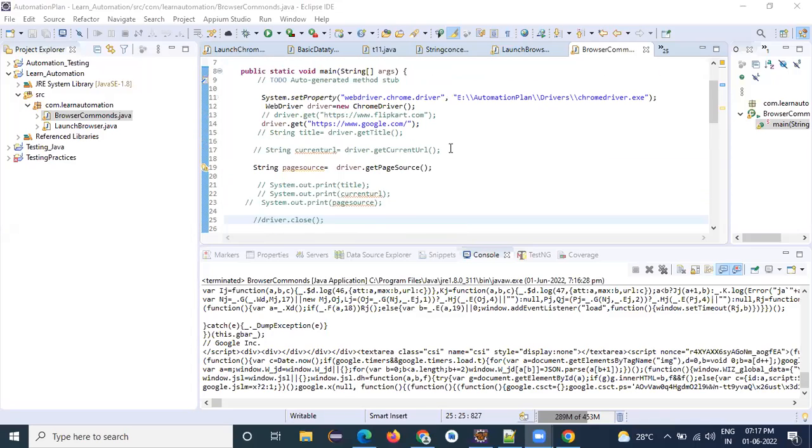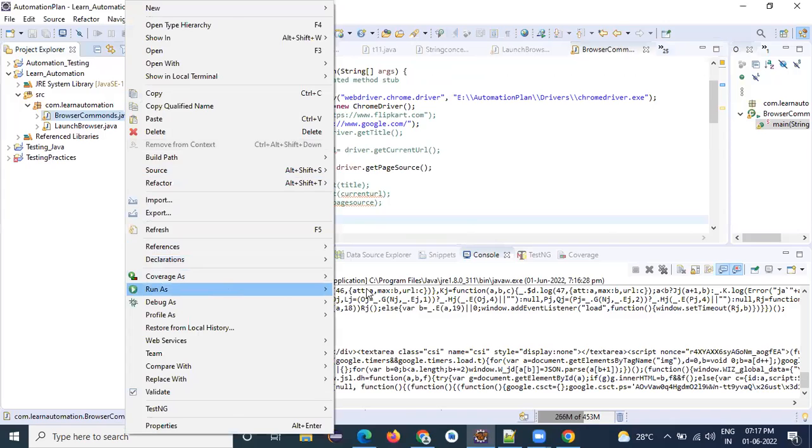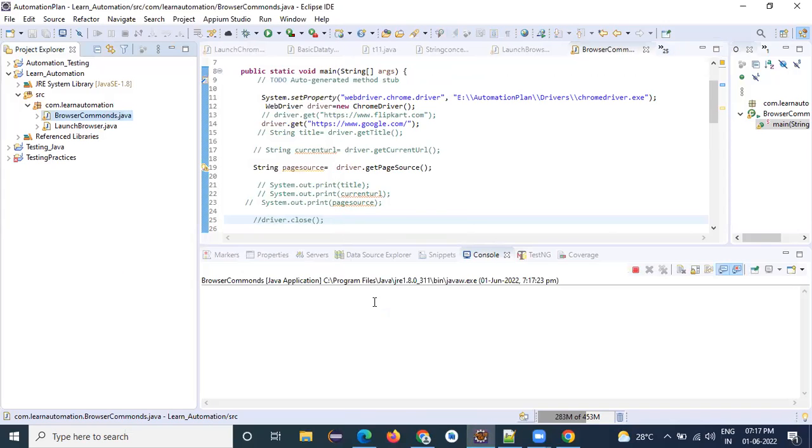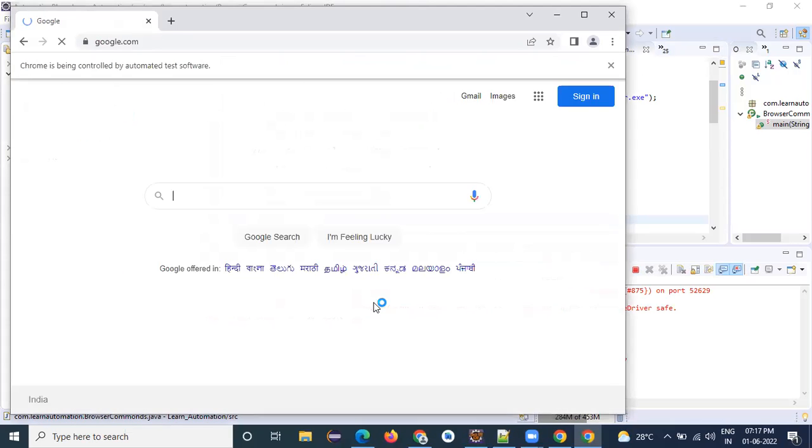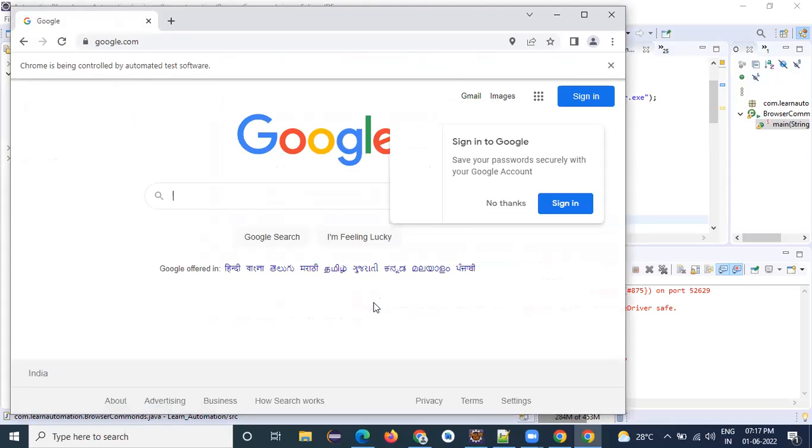One minute. Now I hope you are able to see Chrome also now. Yeah, now I can see. Yeah, thank you.